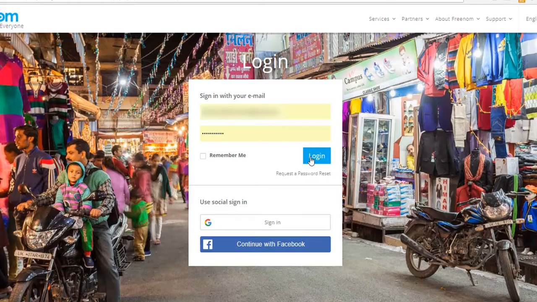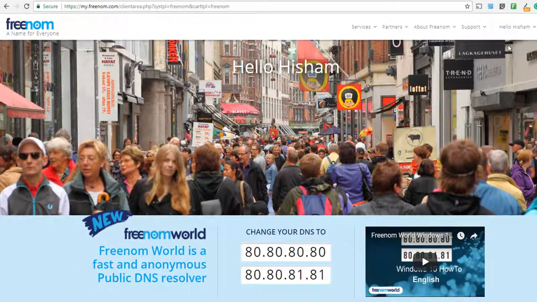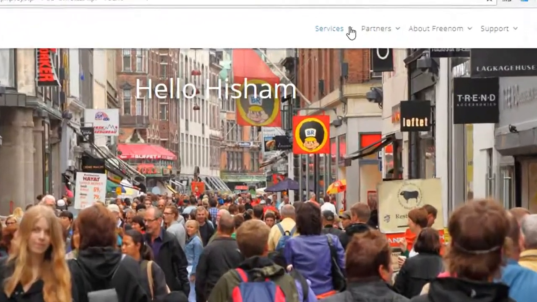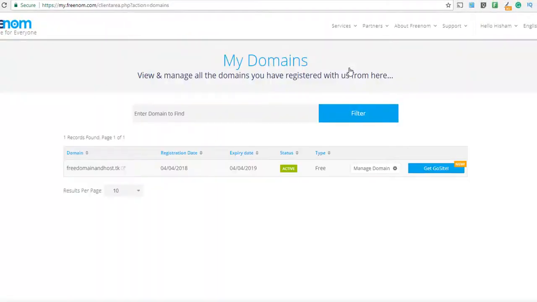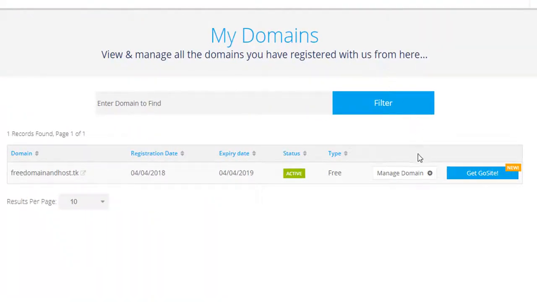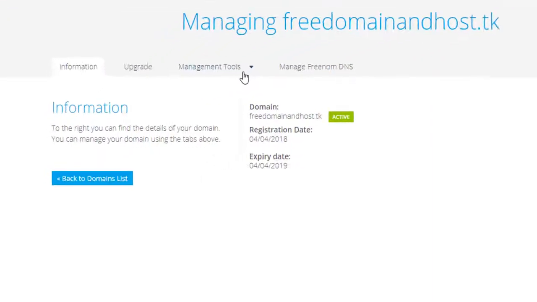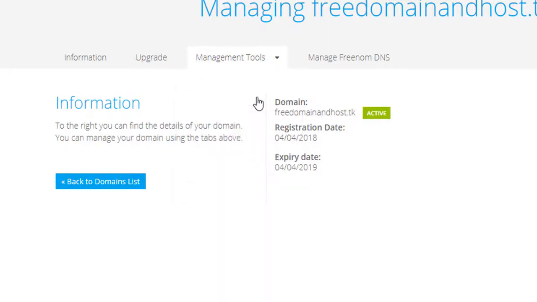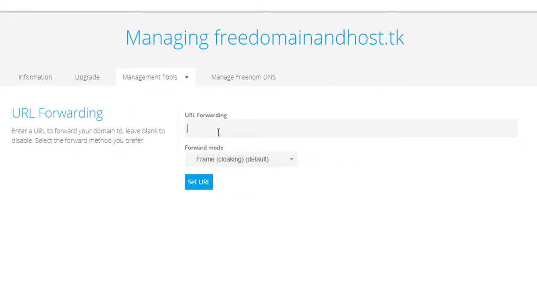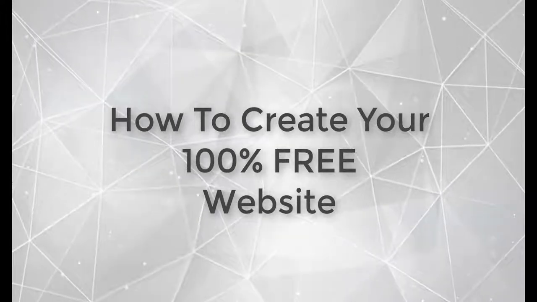You just have to log into Freenom right now in order to check out the domain name and check out the settings. So once you're in Freenom, just click on services and then my domains, and there we see that's the domain name that we just secured. Just click on manage domain, and we'll actually have to come back here once we create the website. We're gonna come here and change where this domain name points to. We want it to point to the free website. So let's get into creating your 100% free website.